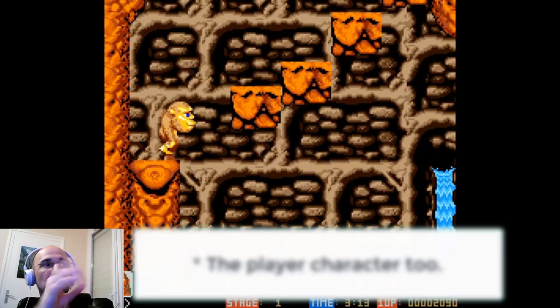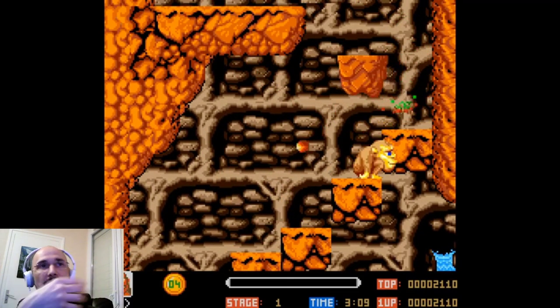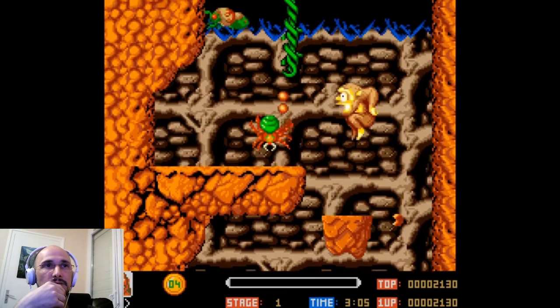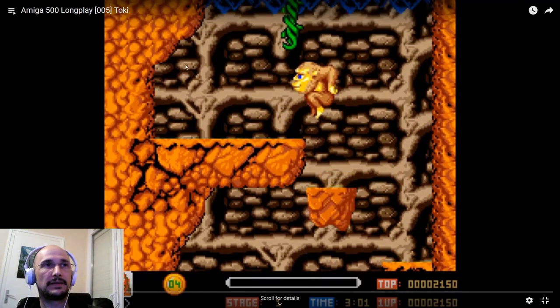Although I think in general they stick to the second set of 16 colors, just because that way per level they can completely change the first 16 colors for each environment. I think that's what they're doing.